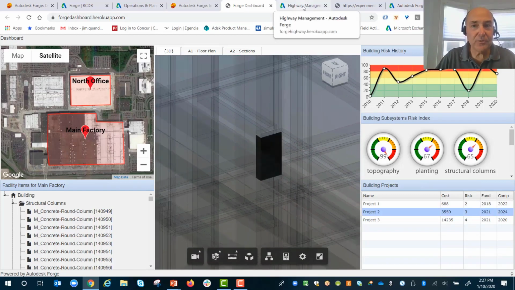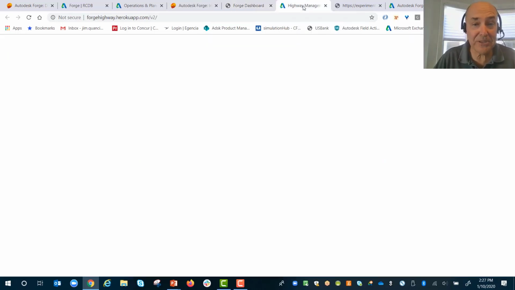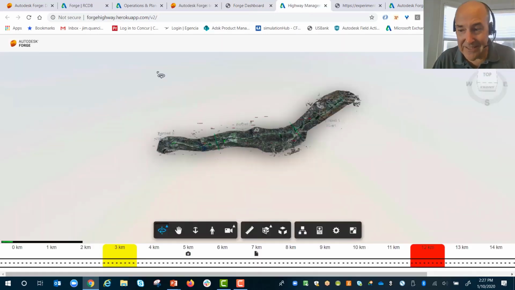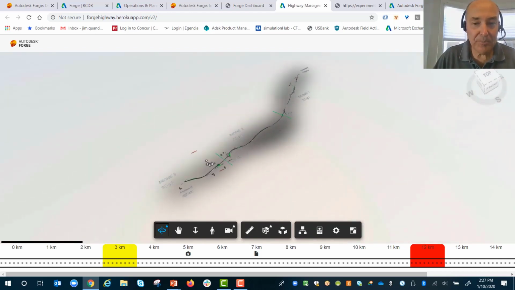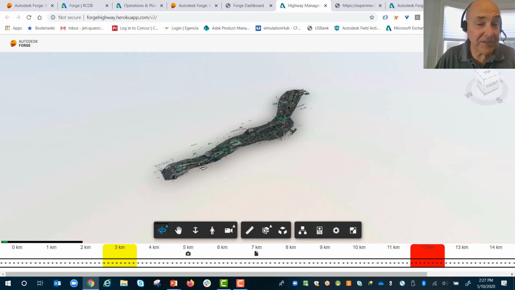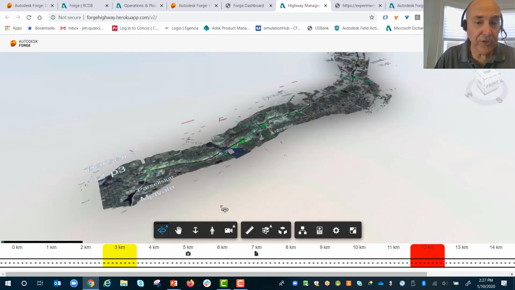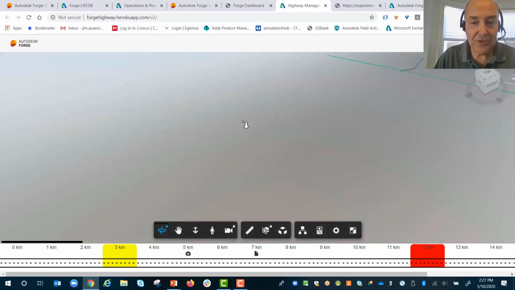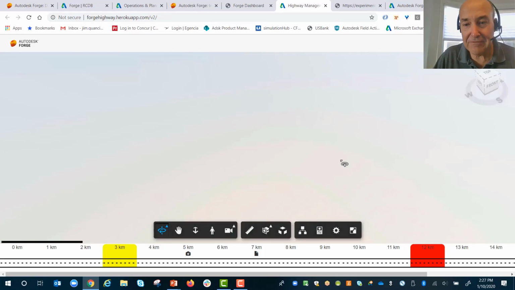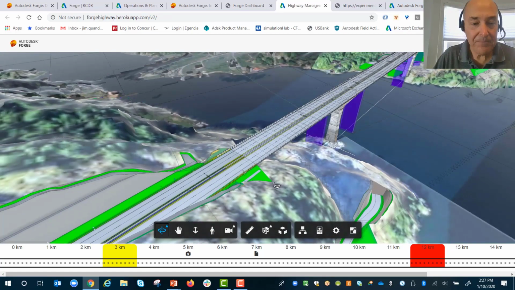Now I'm going to go on to some infrastructure, because we've looked at factories, we looked at machines, we looked at buildings. How about highways? And this is 20 kilometers of highway. I would like to thank the folks at Norconsult who gave us this model. Norconsult is headquartered in Norway, but does a lot of business all over Northern Europe.